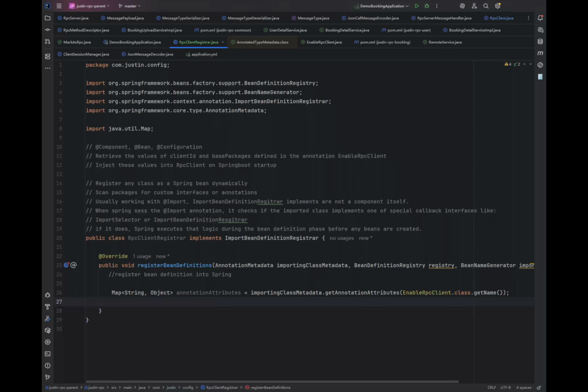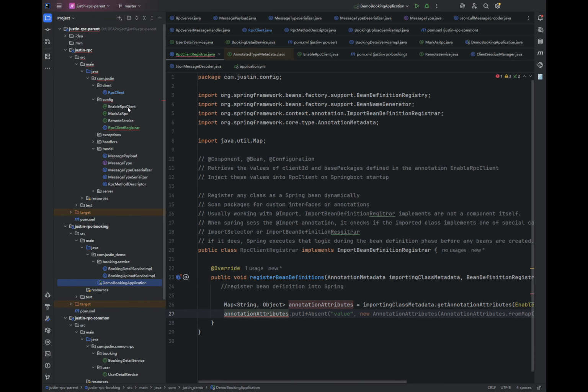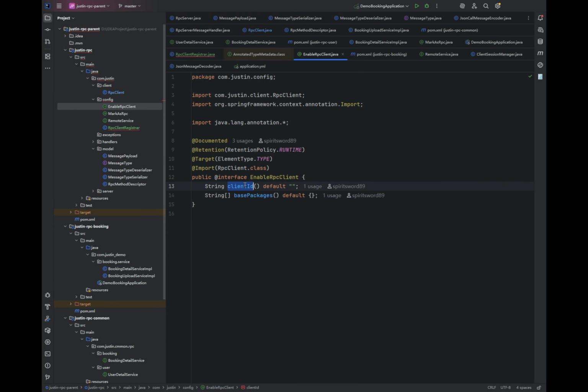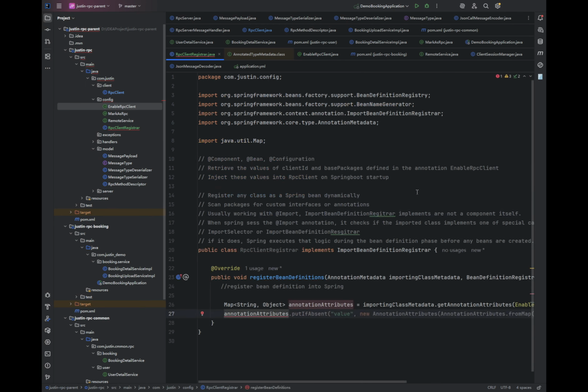So we want to get the values out, and the key is the value name. The key is the name of the field. So the key is the field name, client ID, base packages. So what we are gonna do is we get the field name, it's called client ID, and then we can cast it to string. This client ID, and we cast it to string.